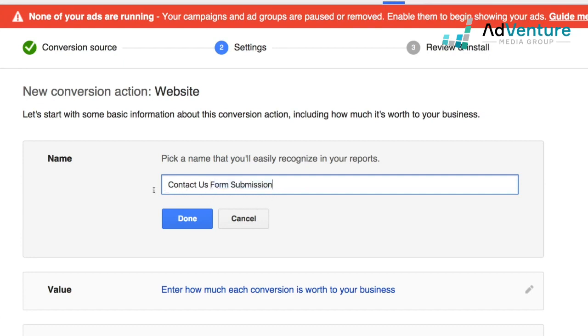Now, why do we want to do this? Why is it important to have a contact us form submission conversion tracking code and a sales or sign up for our newsletter form submission conversion tracking code? Why not just track everything together and we'll still know which keywords, ad groups, campaigns, ads lead to those conversions? Well, the answer is, and you should know this answer by now, is that they probably have different values.